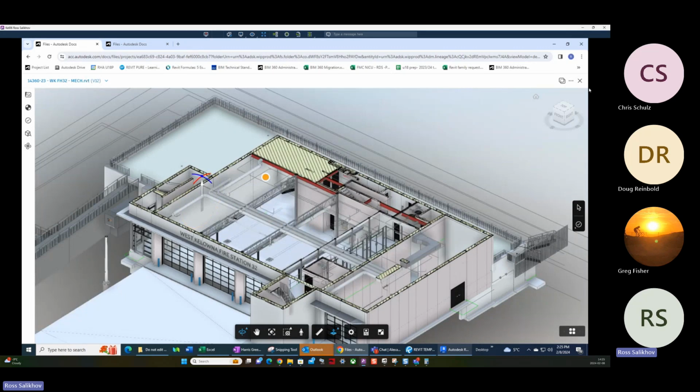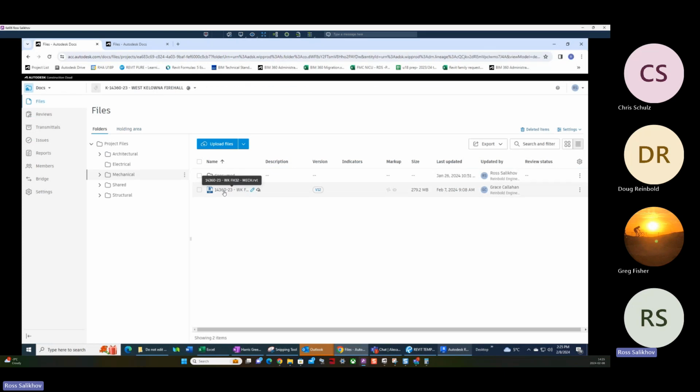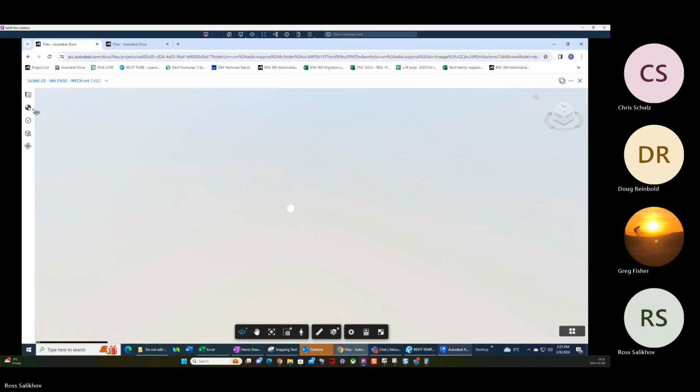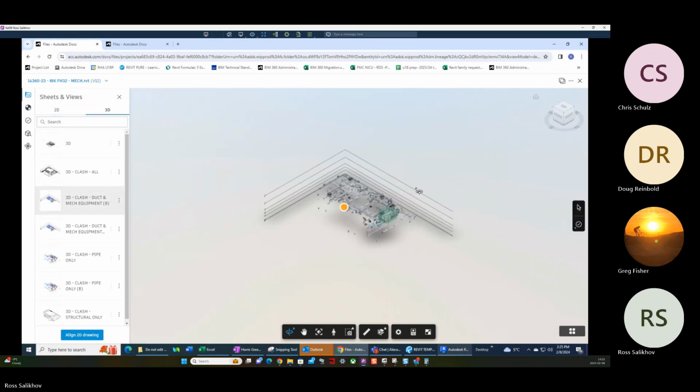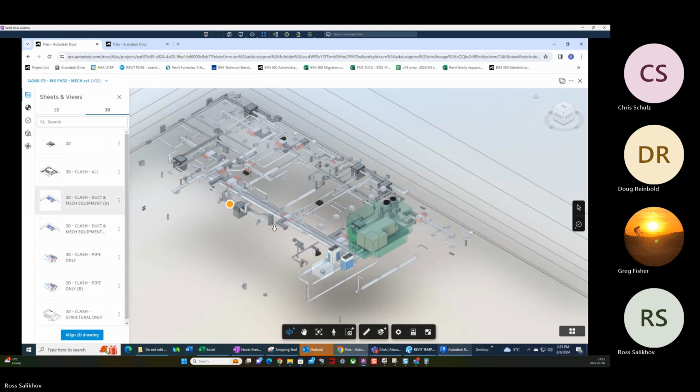But again, this is just the view. You can have a look at other views. For example, same views right here. If you want to see just duct and mechanical equipment, this is all in here.